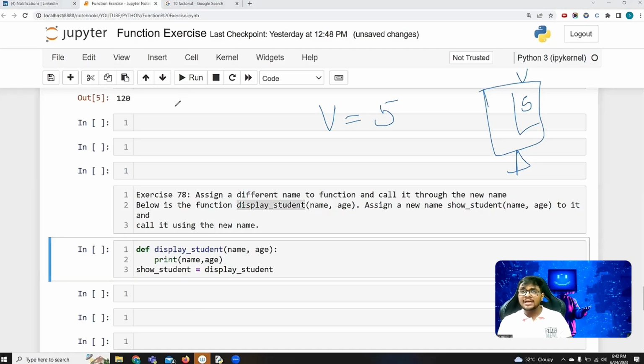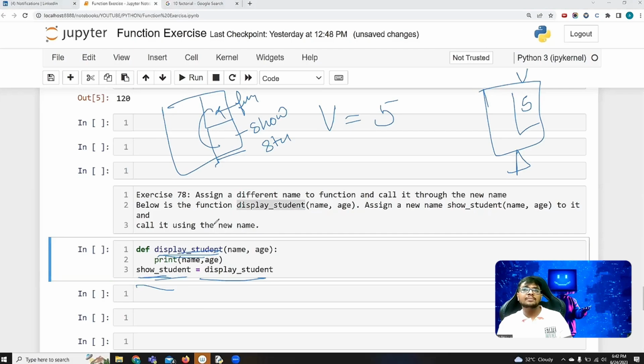Now what I did is create a function for my computer. That function name is display student. Now I said that this display student equals to show student. So one more function would be created and the same thing would be there, that is show student. So now we can call this display student using the name show student only. In this way we can call it.